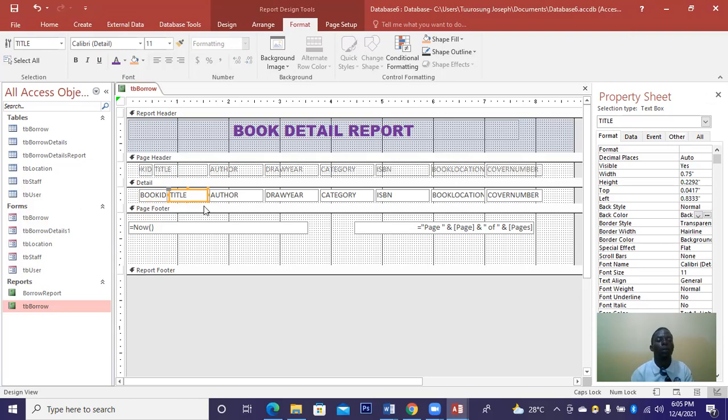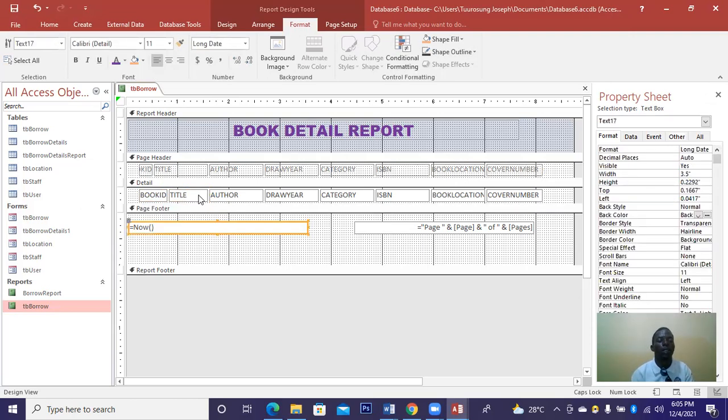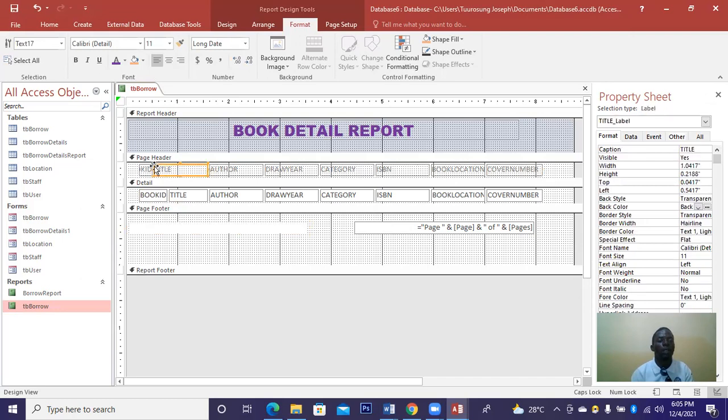Okay, so now we can see the book ID, book title, and the rest are clear. So we can also now reduce this, then enlarge this. Then, okay, but the book ID is still not seen clearly. So we can still reduce the title and enlarge the book ID here. So that is what will help us.